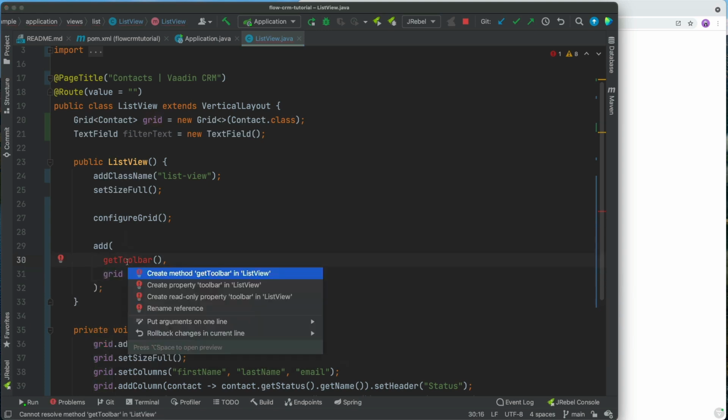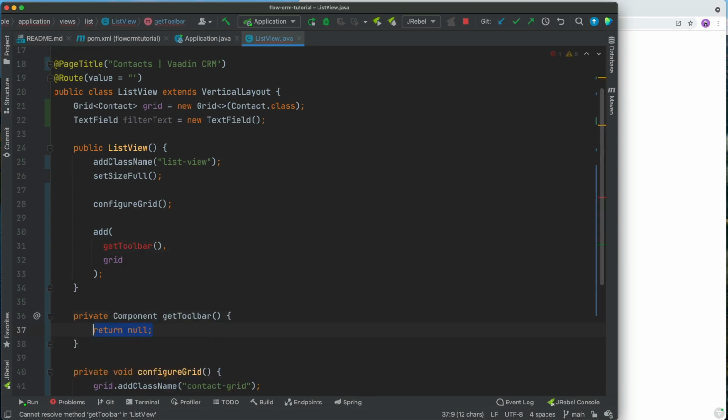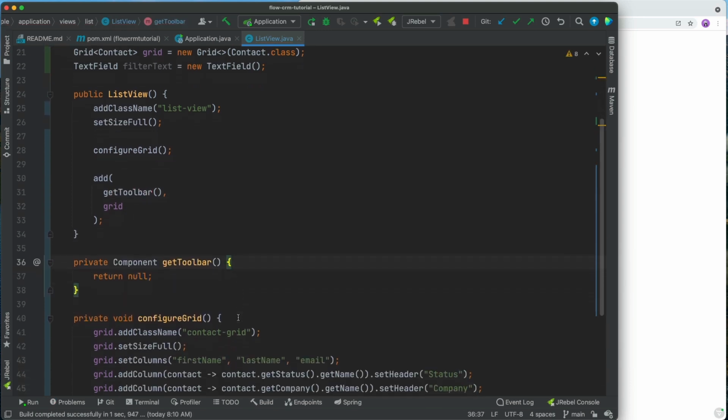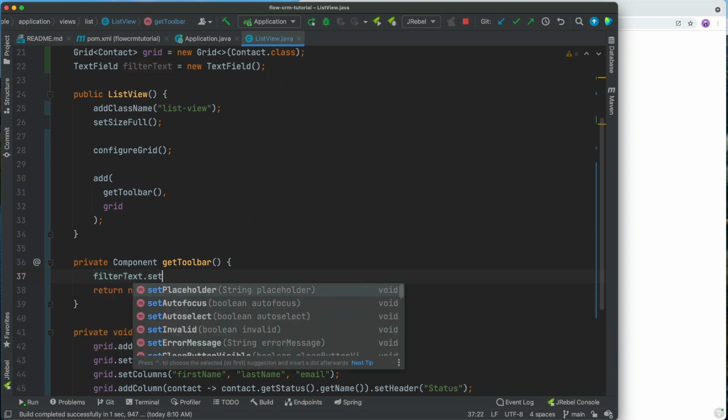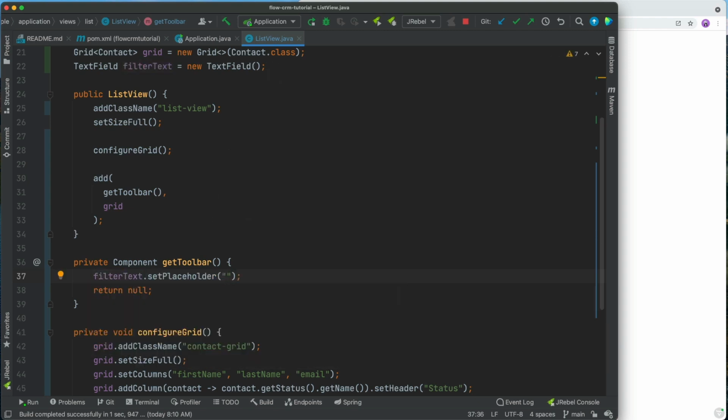First, we need to, again, generate this method, and this method should return the component that we want to return for the toolbar. So for the toolbar, let's first of all configure this text field that we have. So we'll call filter text.set placeholder, and the placeholder text we want to be shown there is filter by name.